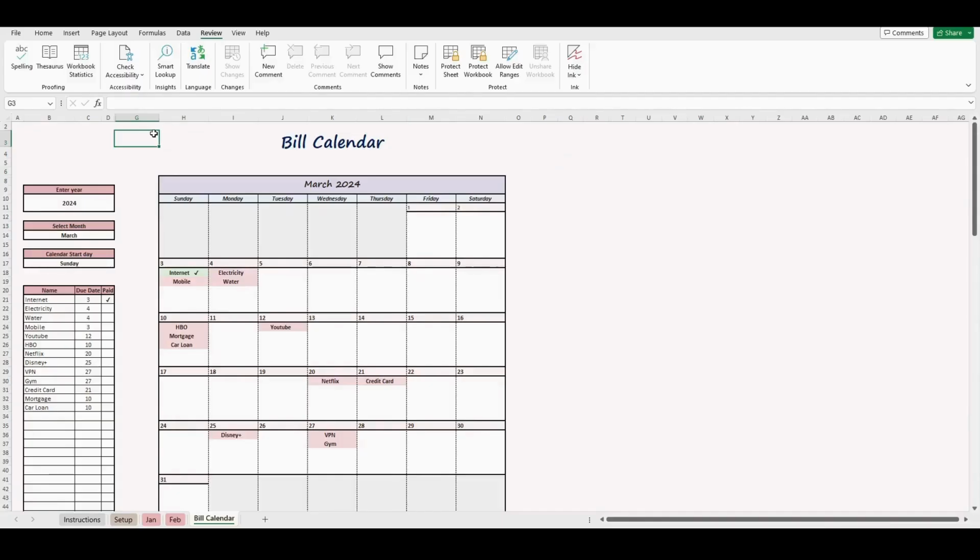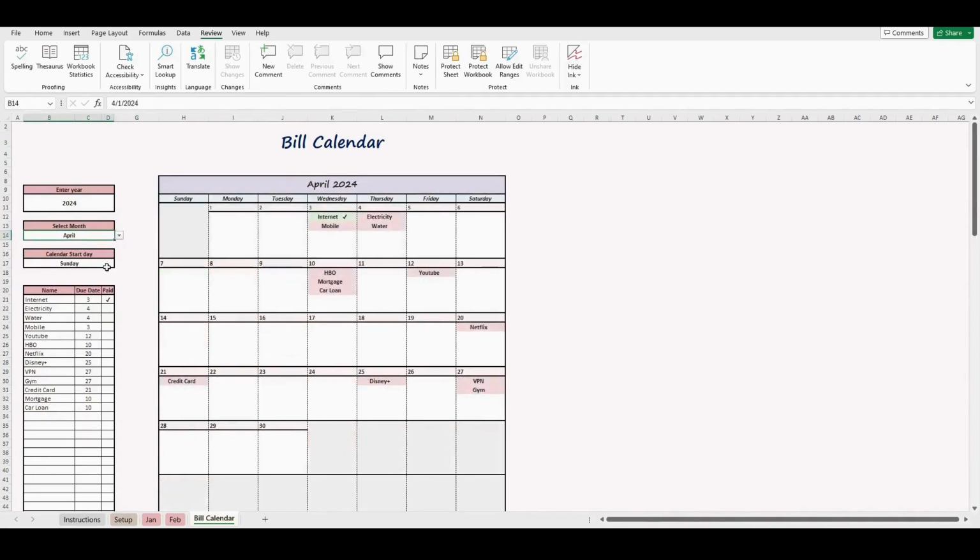Finally, let's have a look at the Bill Calendar tab. This is an optional tab that will allow you to track your bills, subscriptions, and debt payments. Simply select the month you want to track from the drop-down menu, and you can also choose whether you want to see your calendar with a Sunday or Monday start.